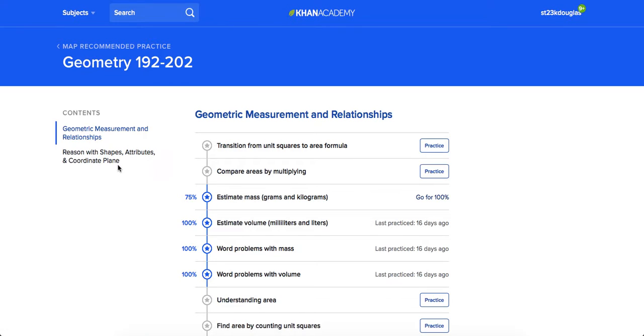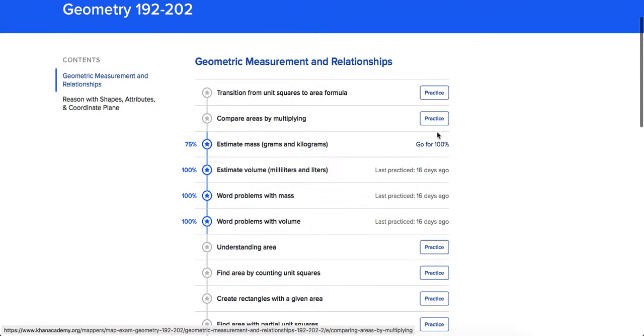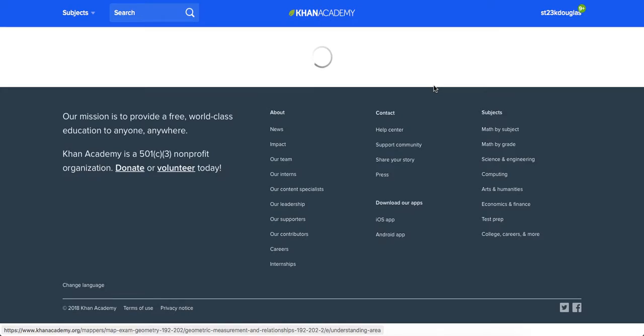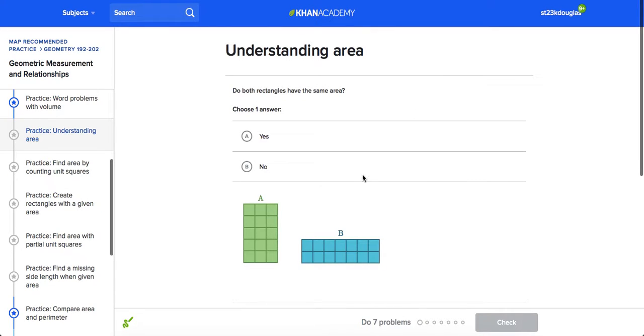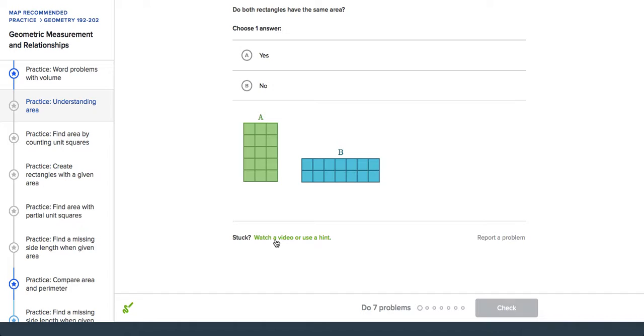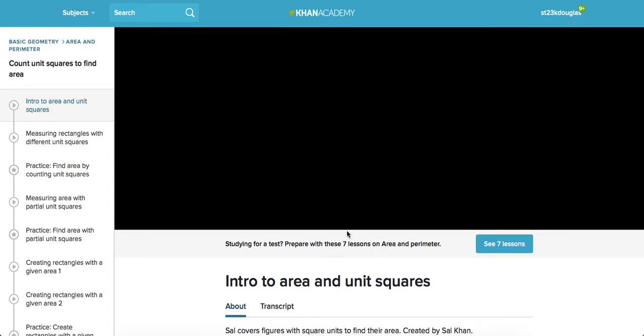So if I click on the geometry section, you'll see that some of these things this student has already completed, but there's also some things that the student still needs to practice. And if you've forgotten in Khan Academy, let's say I'm practicing understanding area and I'm unsure, at the very bottom, you can watch a video or get a hint, and that will mark the problem wrong, but at least then you have an idea. So I could click on Introduction to Area, and it will bring me to that video.